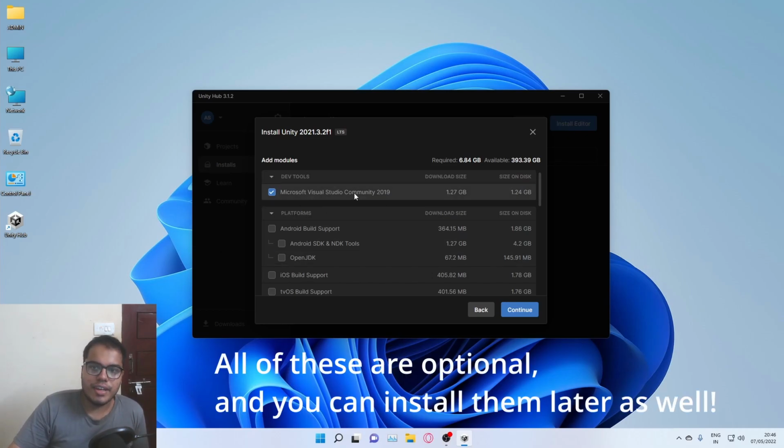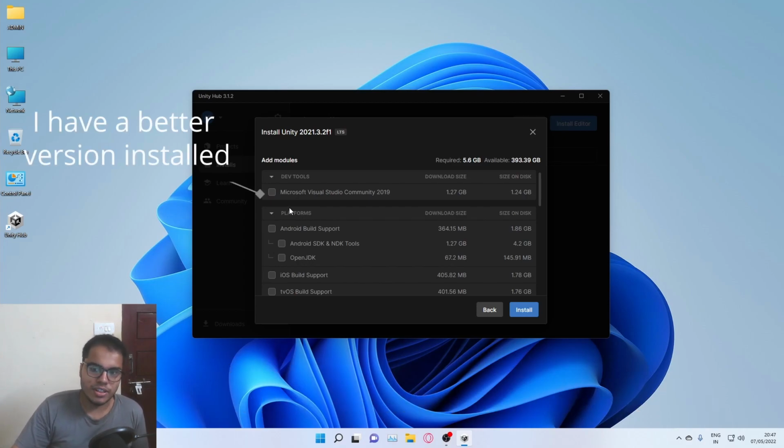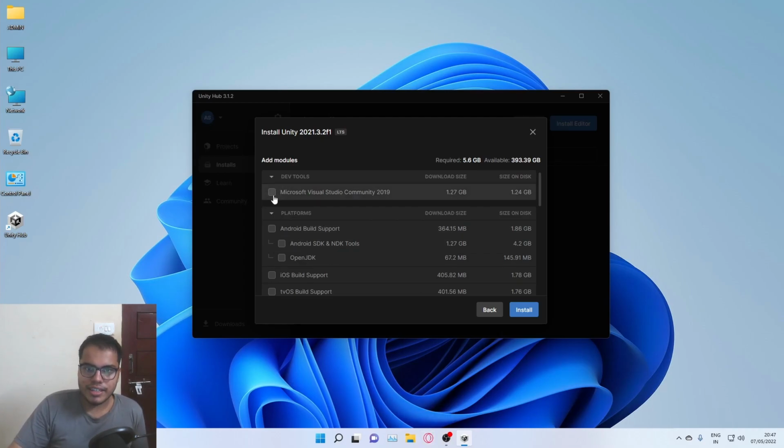So right now we have Visual Studio Community checked, which is actually an IDE which is used for coding and stuff. You may uncheck it, it's your wish actually. I already have Visual Studio Community 2022 installed. You can download it from your browser if you want to. So I'm going to leave that unchecked.